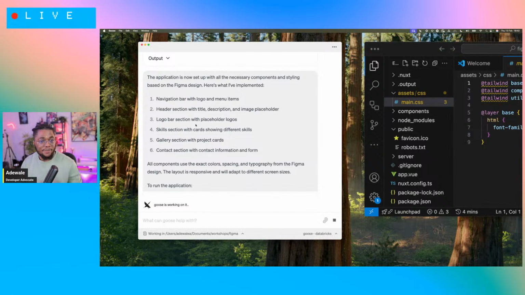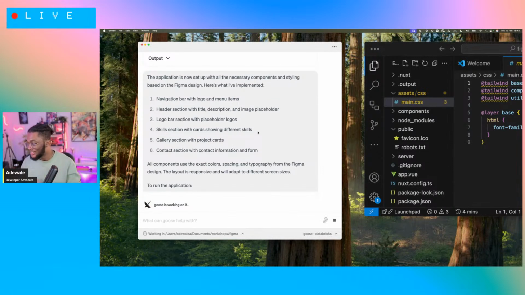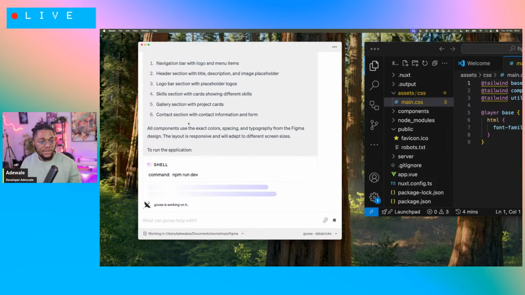And then the next step is giving us an update. The application is now set up with all the necessary components and styling. Based on the Figma design, here's what I've implemented. Navigation bar with logo and menu items. I can't wait to show you guys what the final result is. I don't know what it looks like, but let's see. Basically, all of the sections: logo bar section with placeholder logos, skills, the gallery, the contact section.